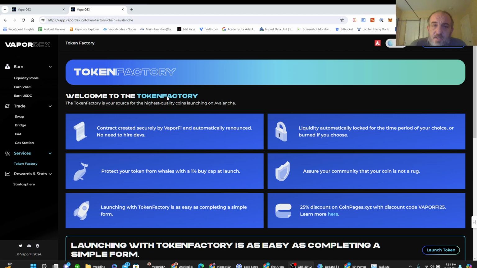When you get to the Token Factory page, it's going to look like this. It explains what it is. It tells you that it creates a contract that's already secure. It's the same contract that's been used to launch Balls on You, and then Always, and finally Pump. It automatically locks liquidity for you for either 90 or 180 days. Provides a 1% buy cap at launch, which is either 1 or 2 hours depending on whether you use the Stratosphere whitelist feature or not. And it's a way of assuring communities that you won't rug them.